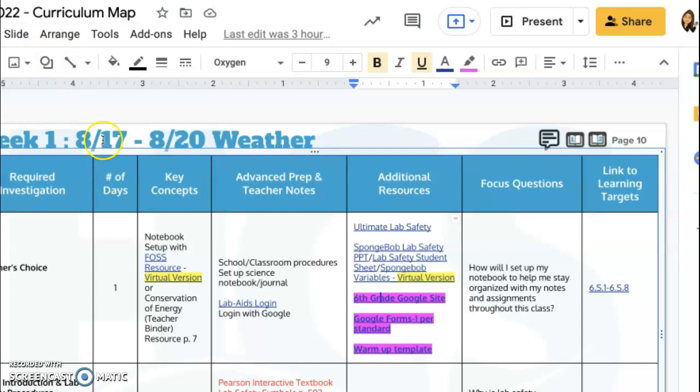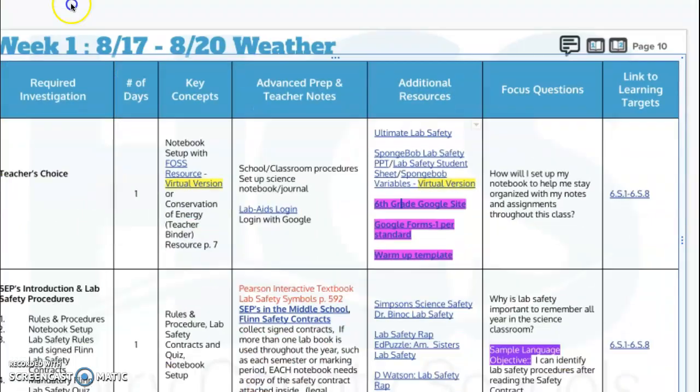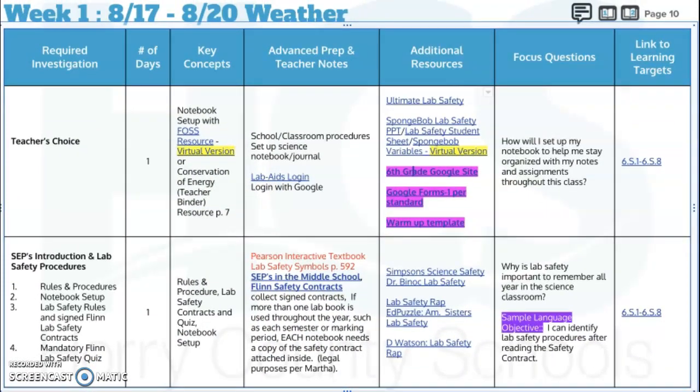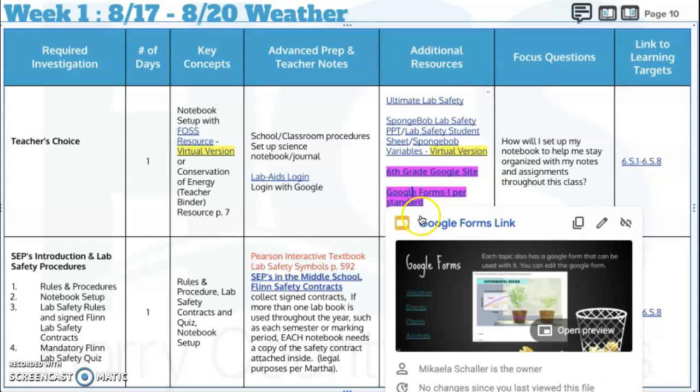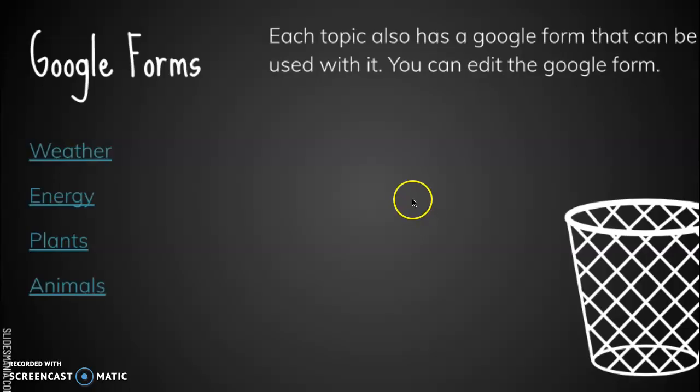All right, so as we go back to our map, the other thing I want to point out is we kind of made that when we were doing the virtual learning. And with that, for each standard, so again, this goes with that Google site, for each standard, we made a Google Forms link.